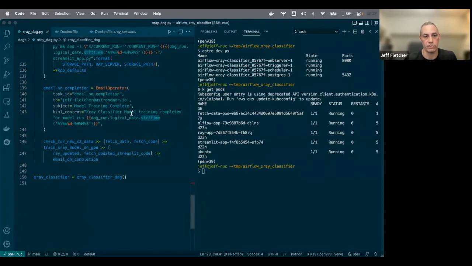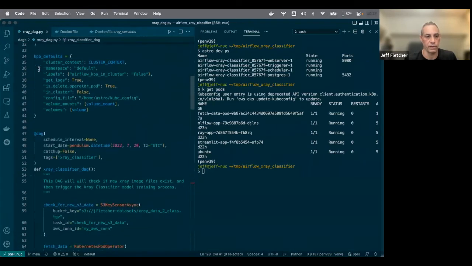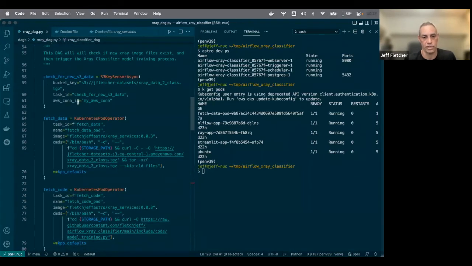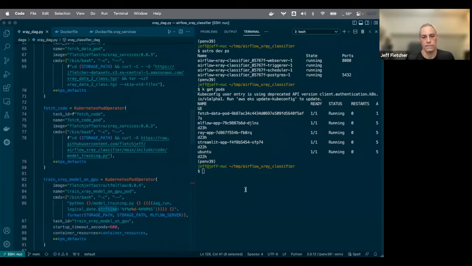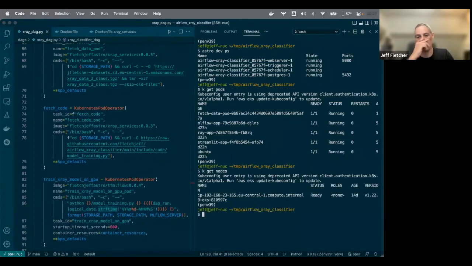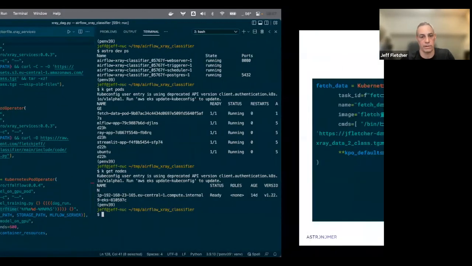So back into this file, you can see we're now over here. So we have started doing check sensor and the fetching of new data and new code. We can also see the nodes. Okay, get nodes. These are the nodes that we have. We only have one node at the moment.